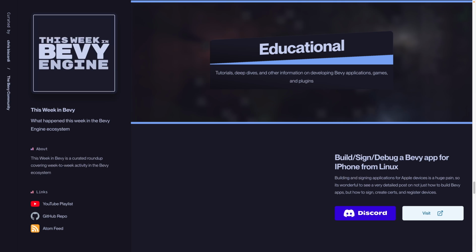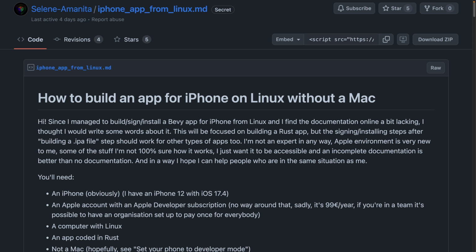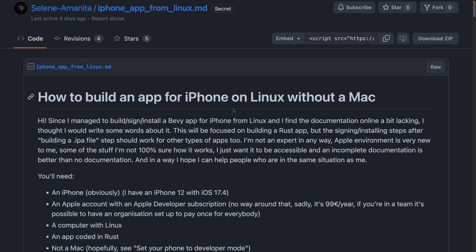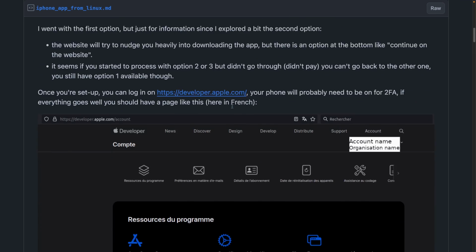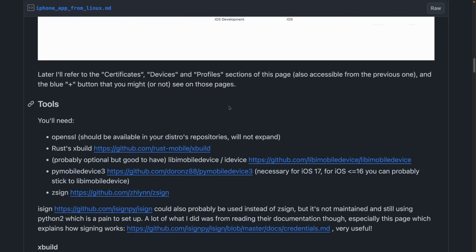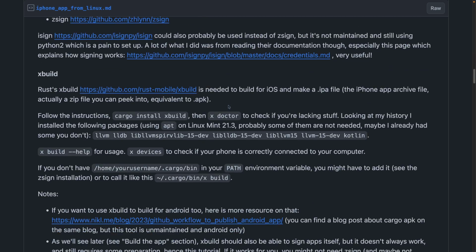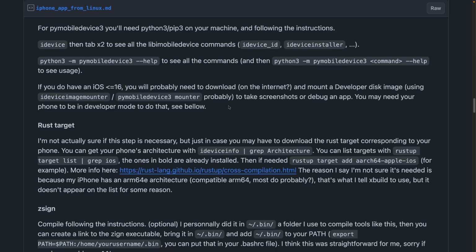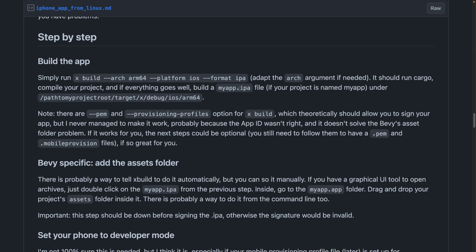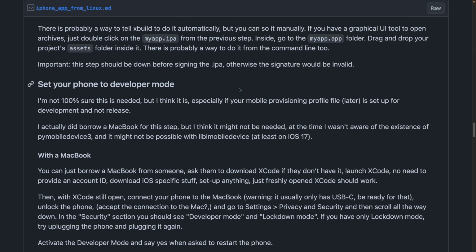And this week we've got a couple of really great deep dives in our educational section. The first is how to build, sign, debug, and operate a Bevy app for iPhone from Linux without a Mac. And this is a very deep gist. In my opinion, it's not only useful for developers of Linux, but also those that just find certification annoying and overly complicated, which I personally definitely do. This gist includes how to sign your applications, create certs, and also register devices.